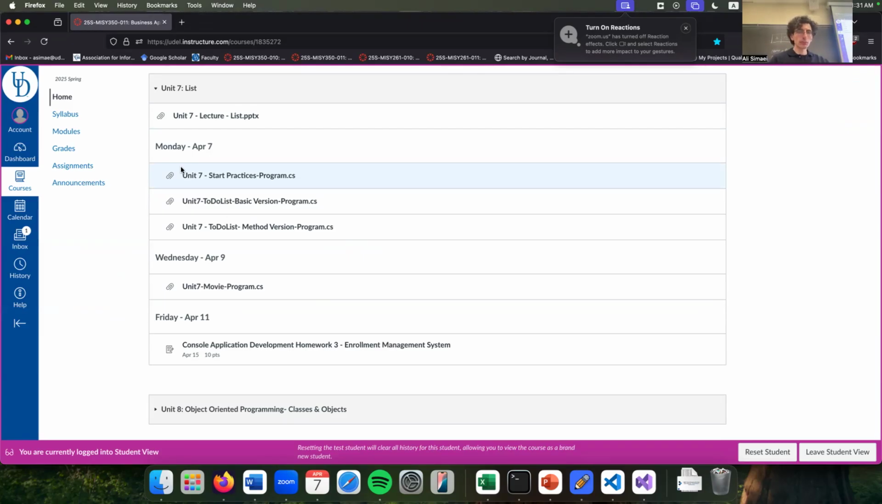But for now, we are going to move on through this lecture, do those practices and work with them, get to know about the list, and hopefully when we complete them, we'll move on to the next unit, which is going to be the last unit, and also a very important part of this course, which is object-oriented programming, talking about classes and objects.